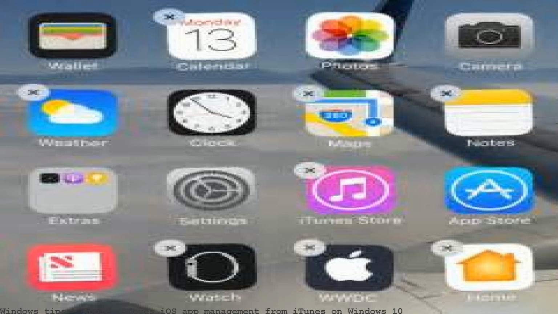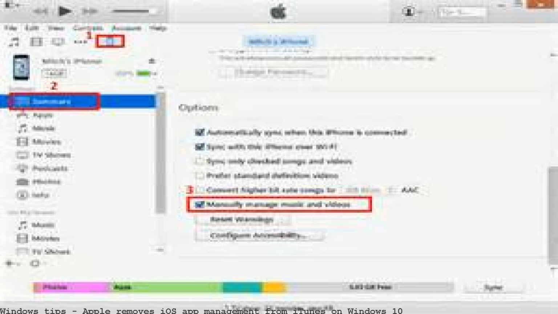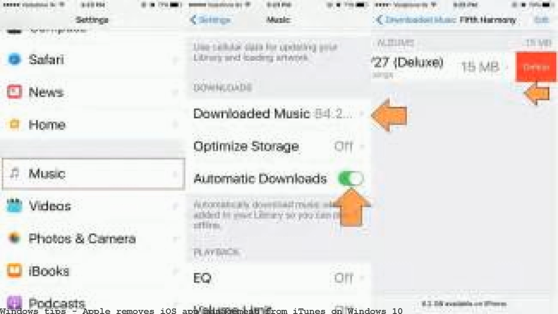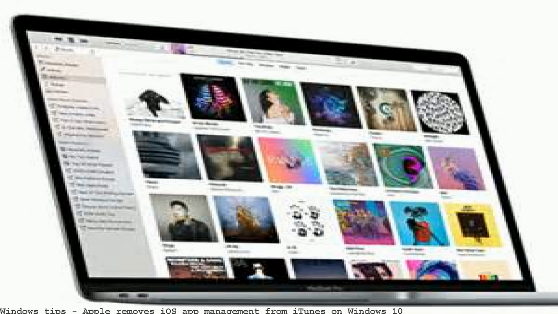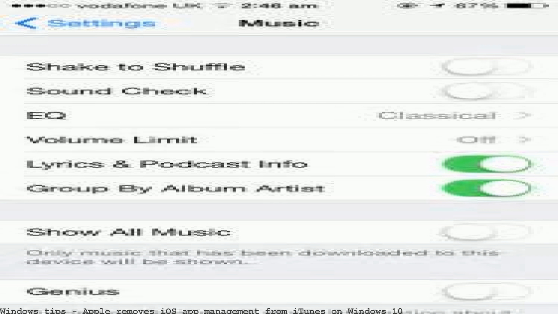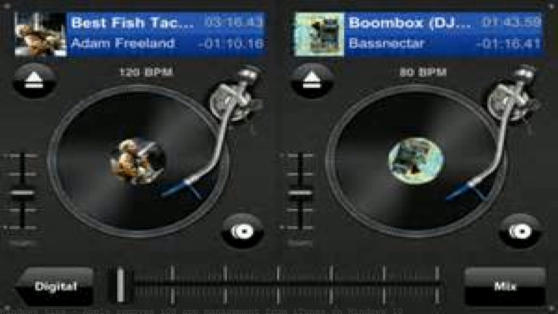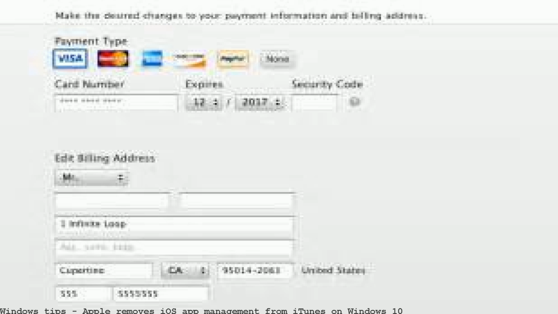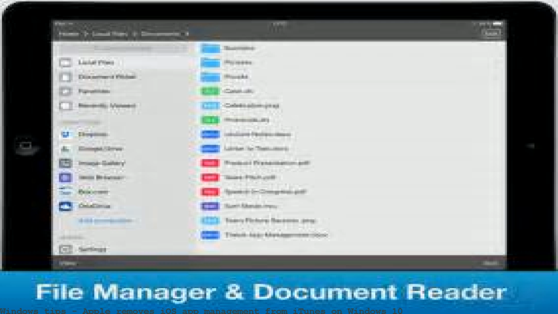Learn how to re-download apps on your iOS device. The iTunes update removes app management. App management is removed from iTunes on Windows 10. This means app management can only be done on an iOS device. In an update for iTunes on desktop, Apple has removed the app management in iTunes version 12.7 for both Windows and Mac.